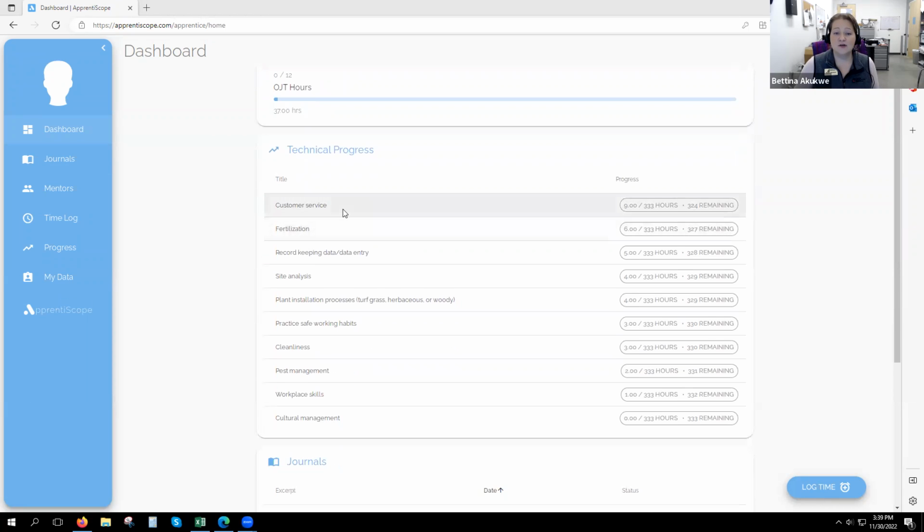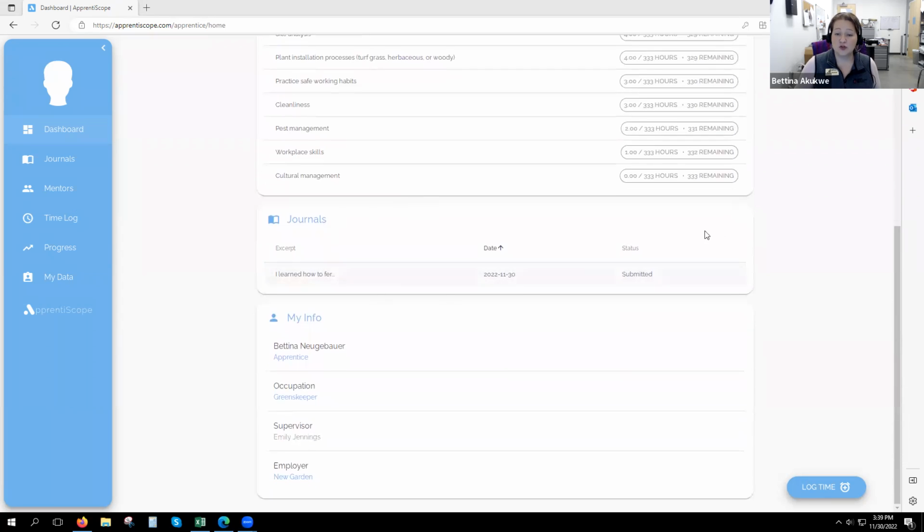And down here, you can see the different work processes that we registered with the state of North Carolina, also journal entries if you have any, and then some information on your person. So in this case, I created a demo account with my maiden name, and I am using a company that we're working with. So let's go through the different functions right here.